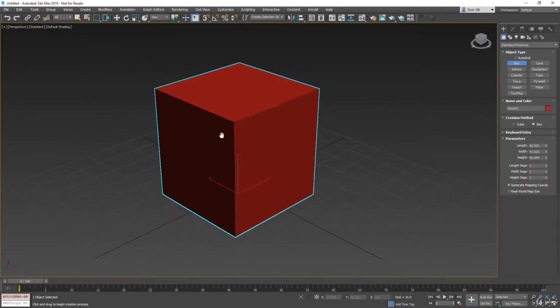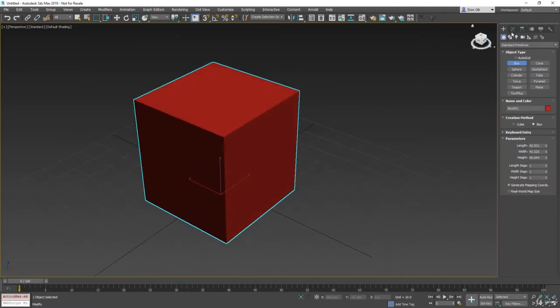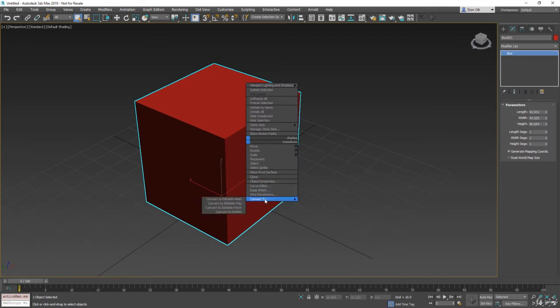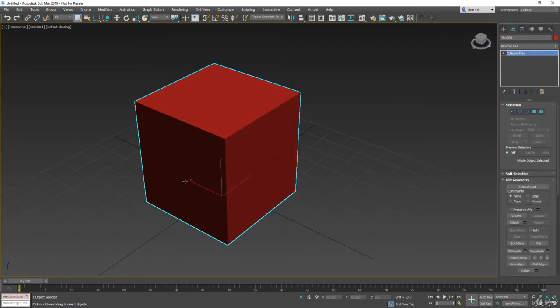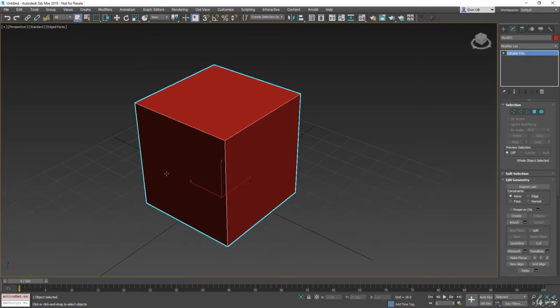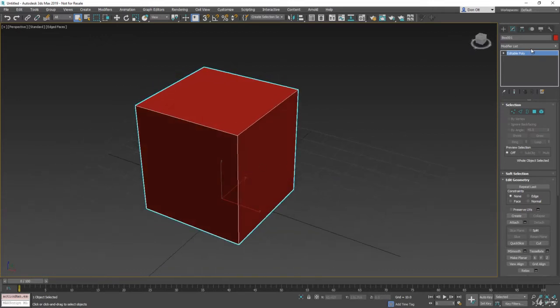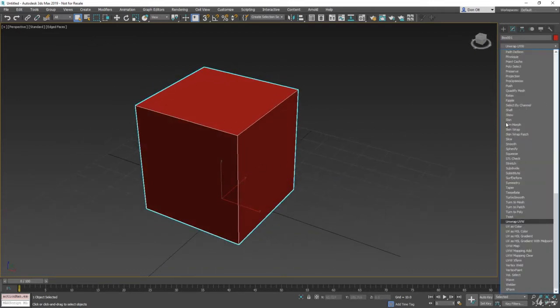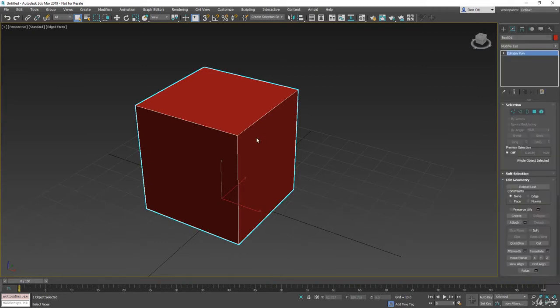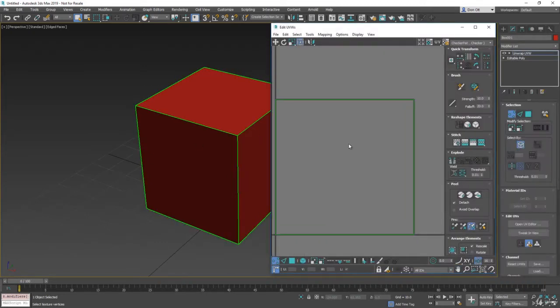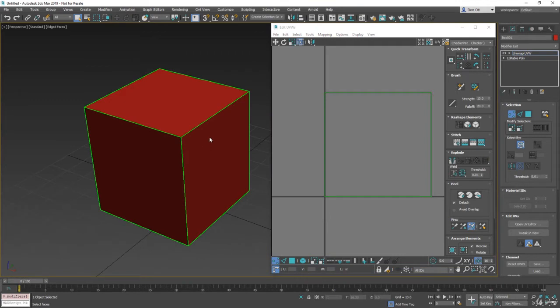Now with this box selected, I'm going to go ahead and right click and turn it into an editable poly rather than leaving it as a basic primitive. Now I can toggle the wireframe mode by pressing F4 and showing that on and off. And what I want to do is apply the Unwrap UVW modifier to it and sort of show you what the UVs would look like without having done any UVW unwrapping.